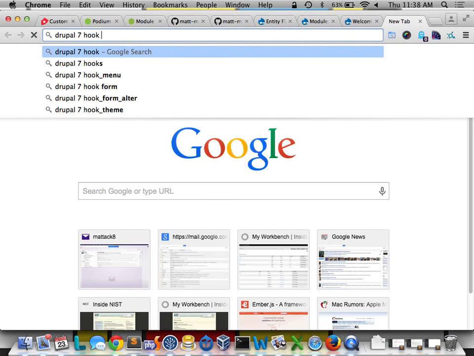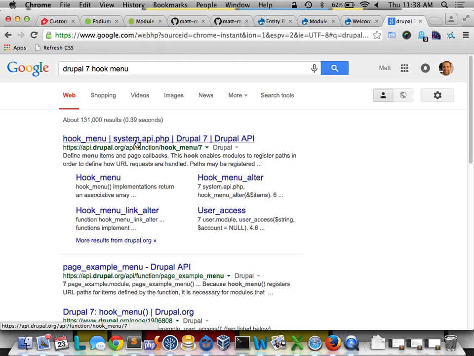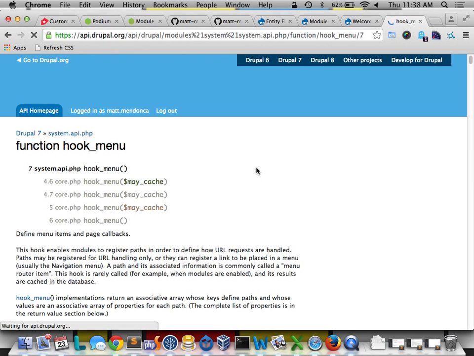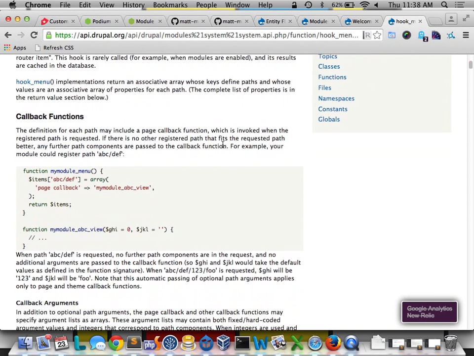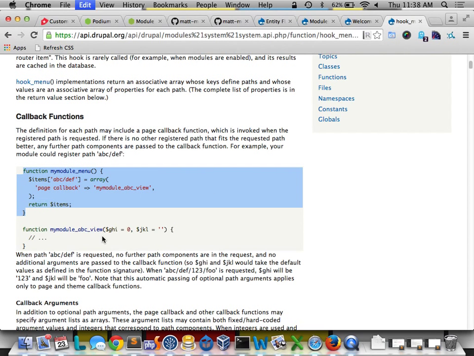So what we're going to do is search Drupal 7 hook menu using Google, and you can see the first result is the Drupal API page. So we're going to look at this. So hook menu, I am going to go ahead and just copy and paste this.